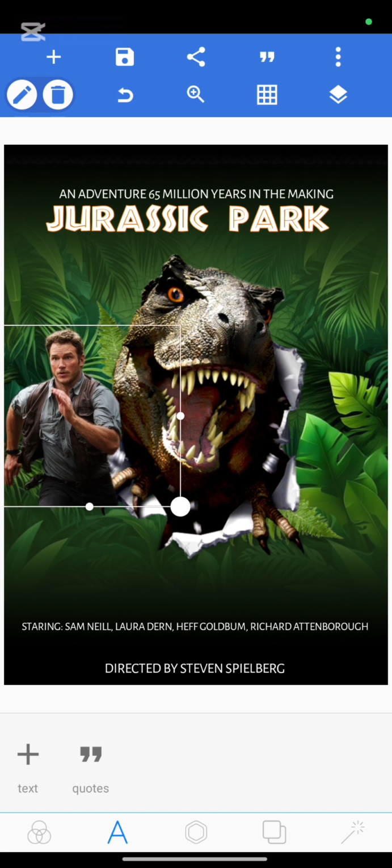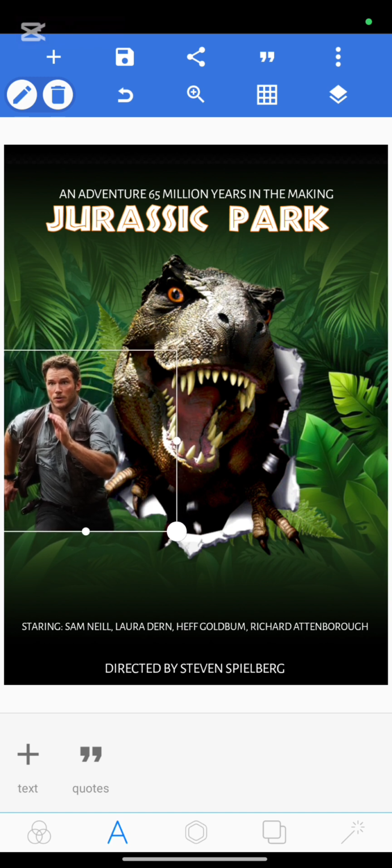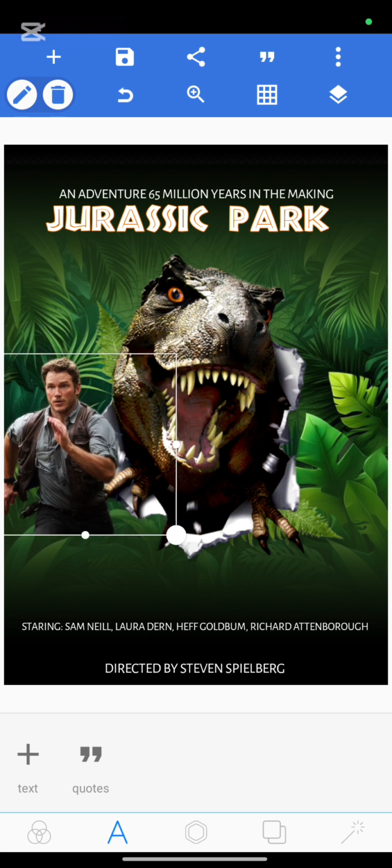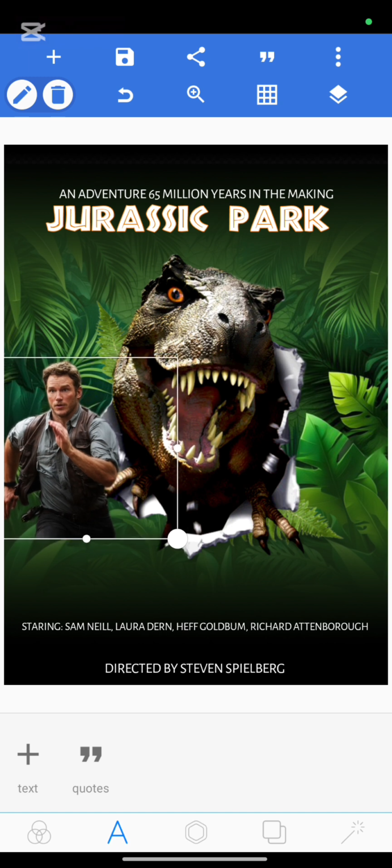So now we're going to place it in a place where we're going to add more images on top, so we have to find the right position where the images are not blocking each other. So on this position, he's more like he's on a running position, and there's a dinosaur behind him.